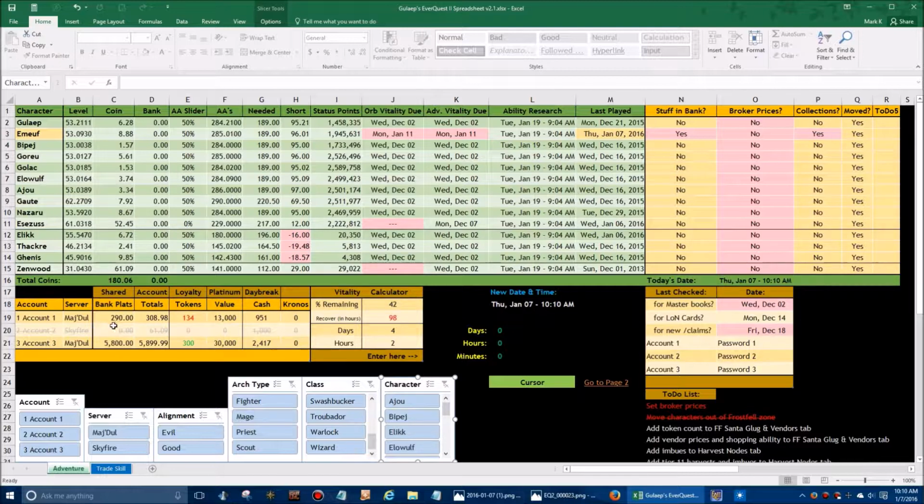Okay. I think this is how much platinum I have in my shared bank on that account. This is how much I have in a shared bank and the characters for that account. Okay, so I explained all that. Let's look at this list.